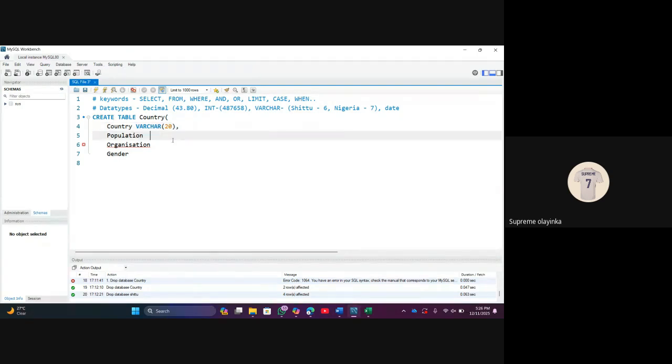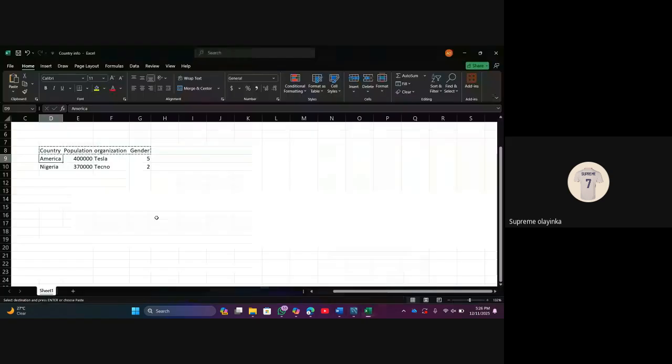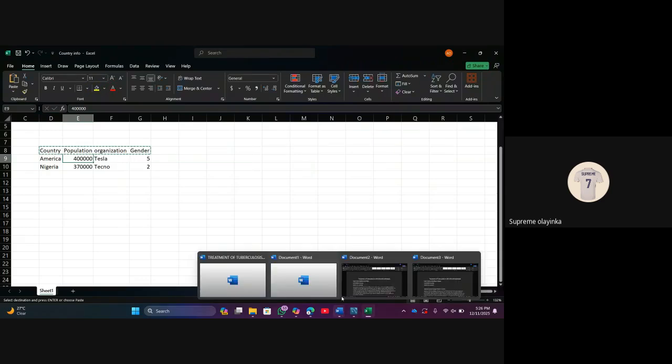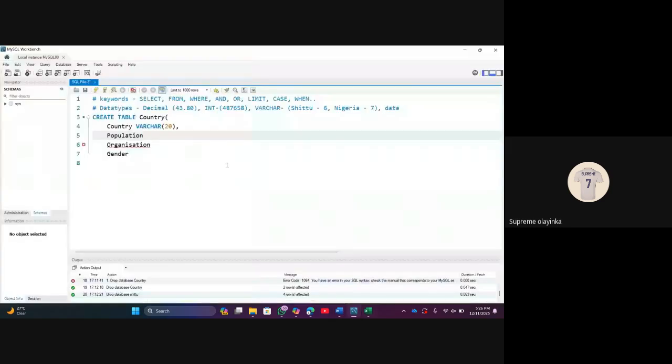So the population also, looking at this population, we have numbers, all numbers, right? So let's just write INT, comma. What about your organization? We have Techno and Tesla. That's also VARCHAR. You can just write something like VARCHAR.